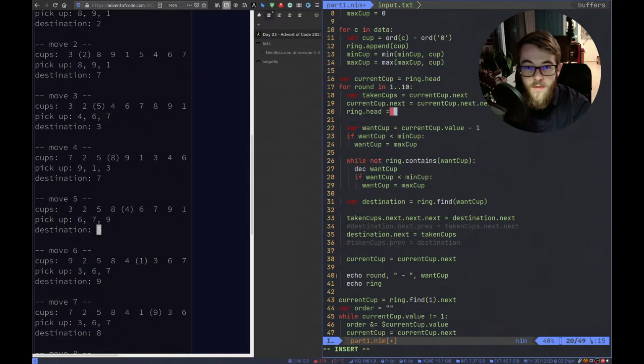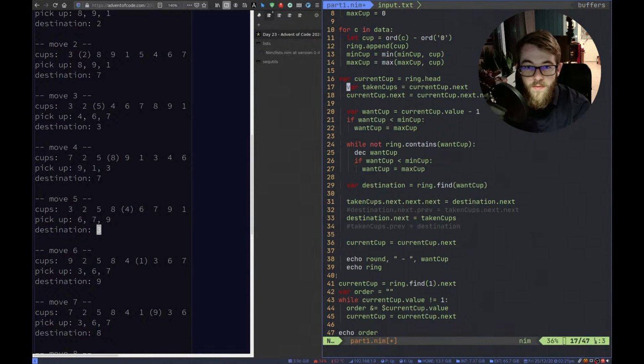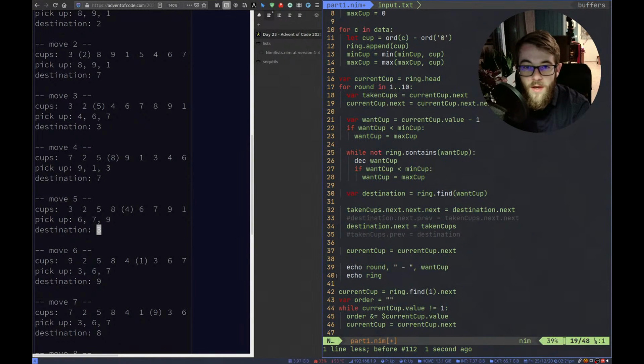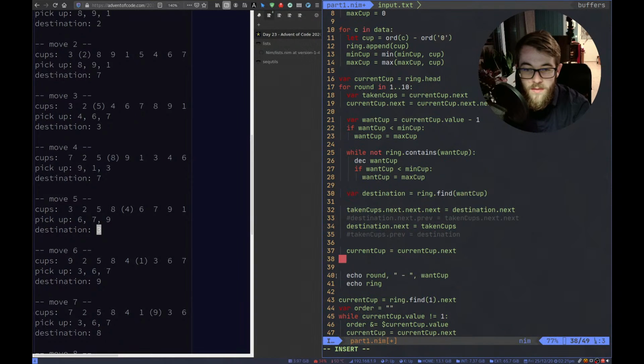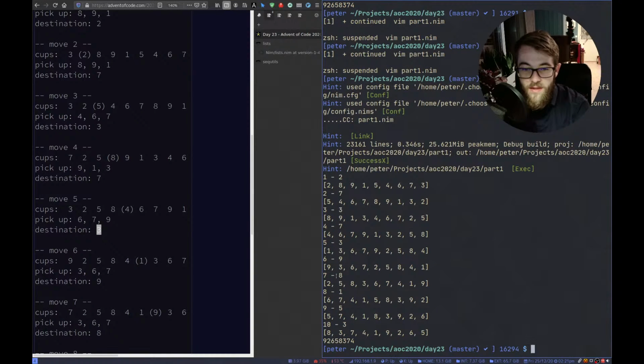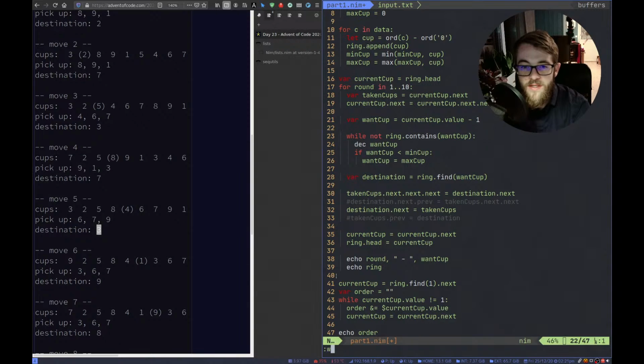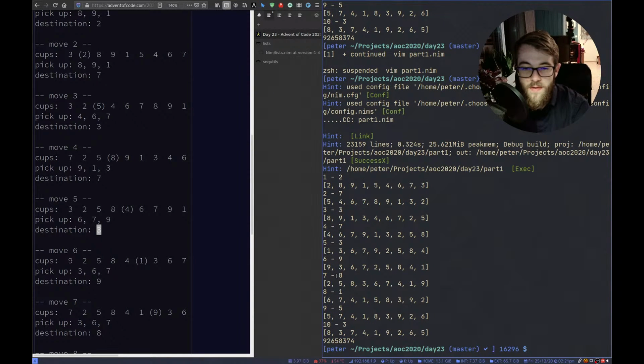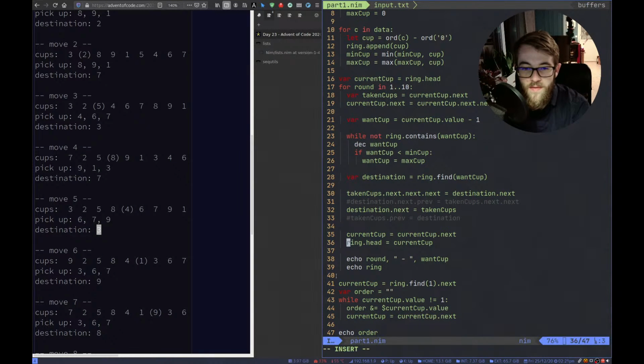So if you just like, oops, that was not what I meant to do. So if we were never removing the current cup, so if we just set the head to always be the current cup, then we know that the ring won't be messed up. But that still doesn't explain why that worked. Huh. That does fix it. But then why did this fix it? Huh. Anyways, this works.